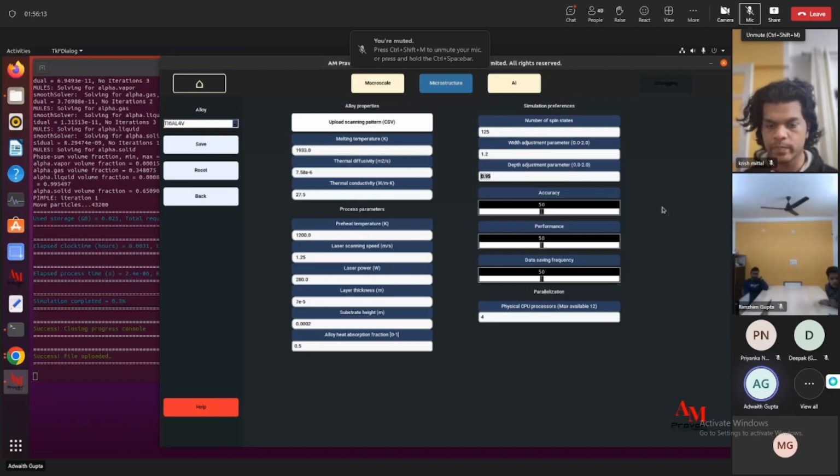And again, in the end, we have some computational settings such as accuracy, performance, data saving frequency, and how many cores we want to parallelize on. So we have already used 2 cores on macroscale. Let's use 2 cores on microstructure. Let's go with an accuracy of 20. Again, this is all to wrap up the demo in a short span of time. Data saving frequency to 25.